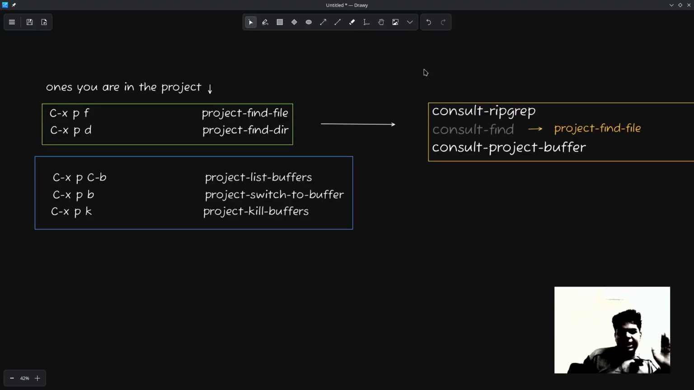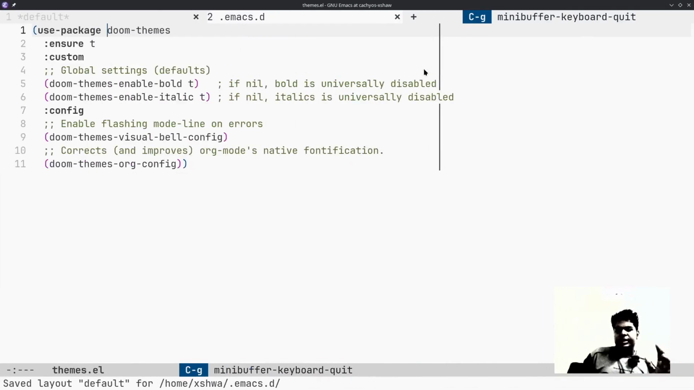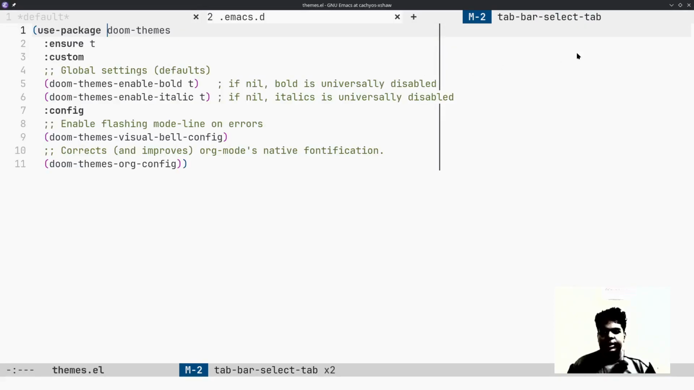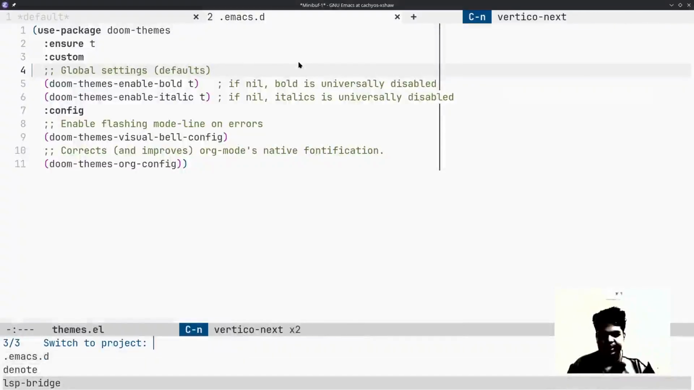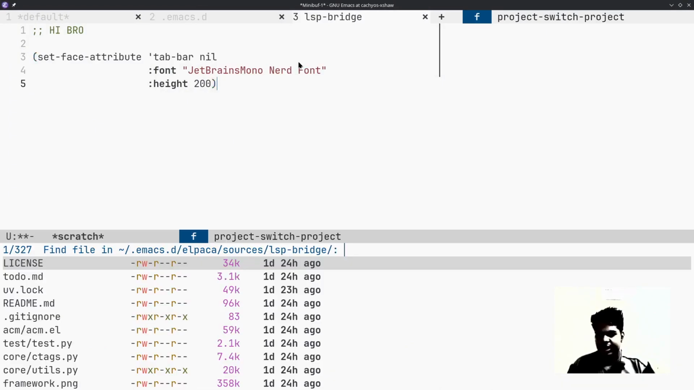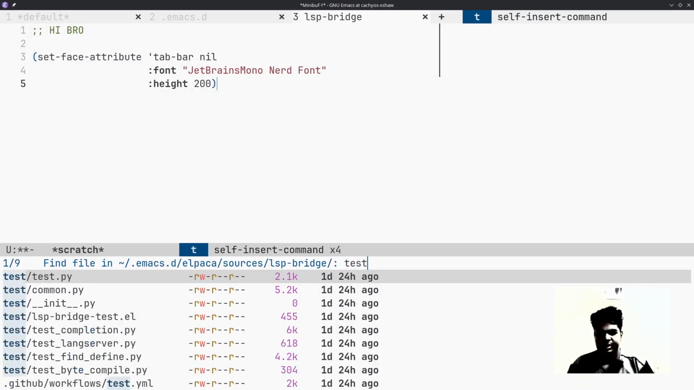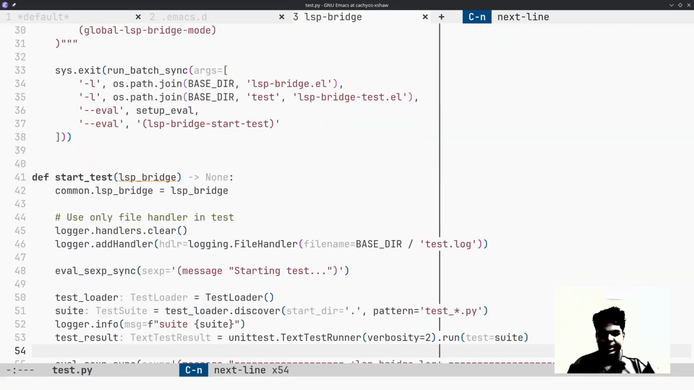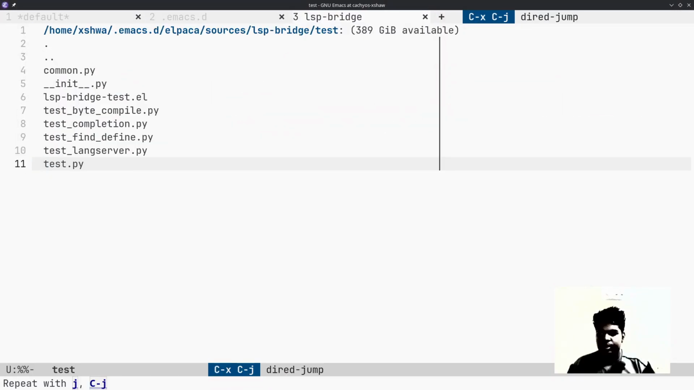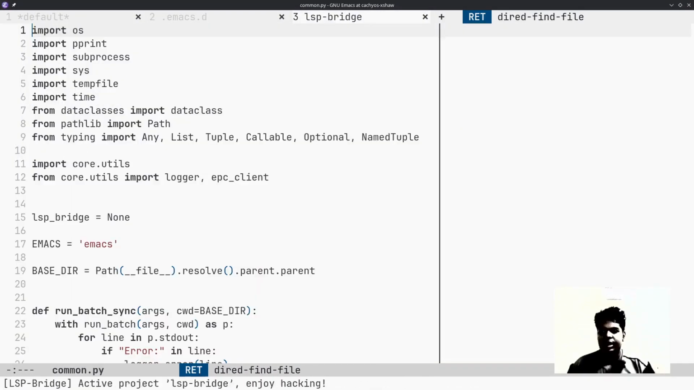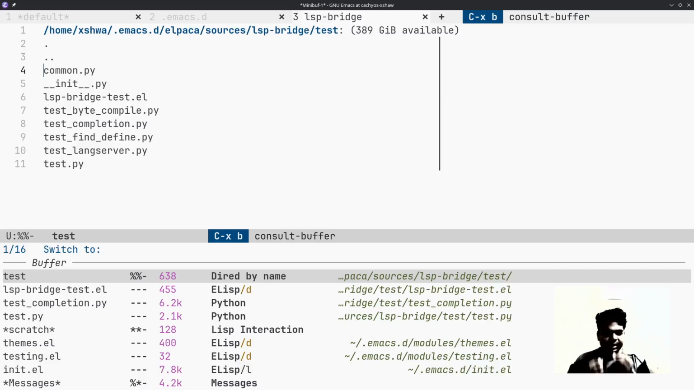So we are in the project, and yes, now we need to cover project buffers, right? So let's open another project, so it will be much easier for you to understand. Control X P P. Let's open LSP bridge, and then find files. Let's go to test.py. So now we are in test.py, right? Let's open multiple files, and then I have this, right? So once I do Control X B, you can see there are 16 buffers.